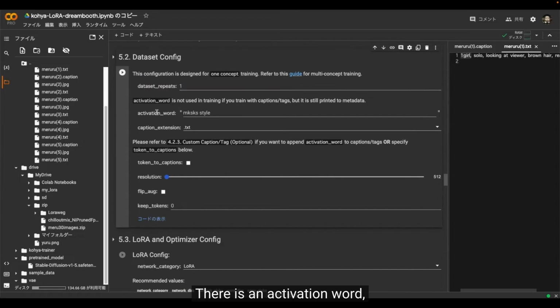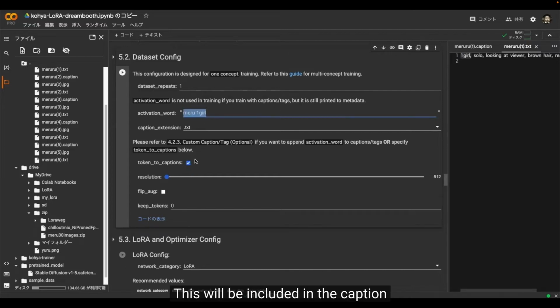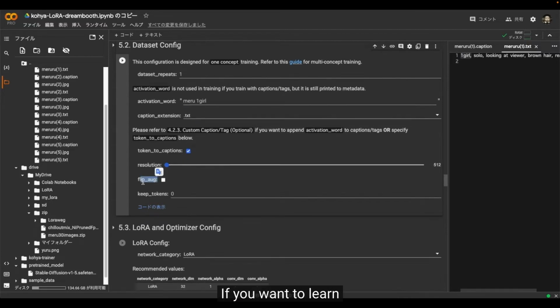Next, change this top number to 1. There is an activation word, but it honestly doesn't work. This time, I'm using the caption method, so this doesn't work. Please start with your own arbitrary string. In the second half, please put in a rough genre, like dog or girl, and check the token to captions here. This will be included in the caption. If you want to learn left-right symmetrical objects, check this box.